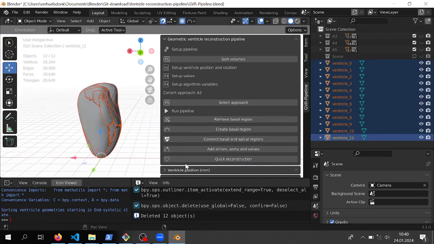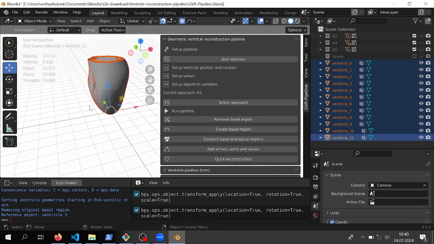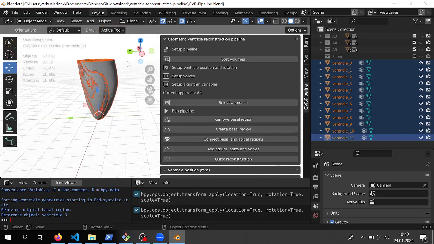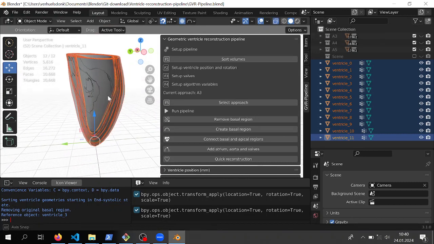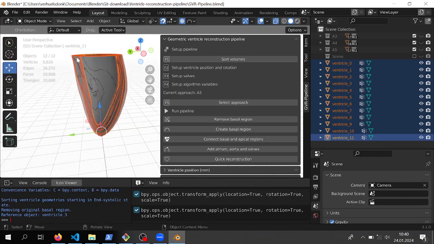So you have 2 options of doing this. You can either do the quick reconstruction, which just does all the steps in 1 click, or we do the steps one after another to have more control about what the algorithm actually does. So the first thing we want to do is remove the basal region, which will cut off the top, and if you go into here, you can see the X-ray, and it will also shift the smaller ventricles up so that they align at the top.